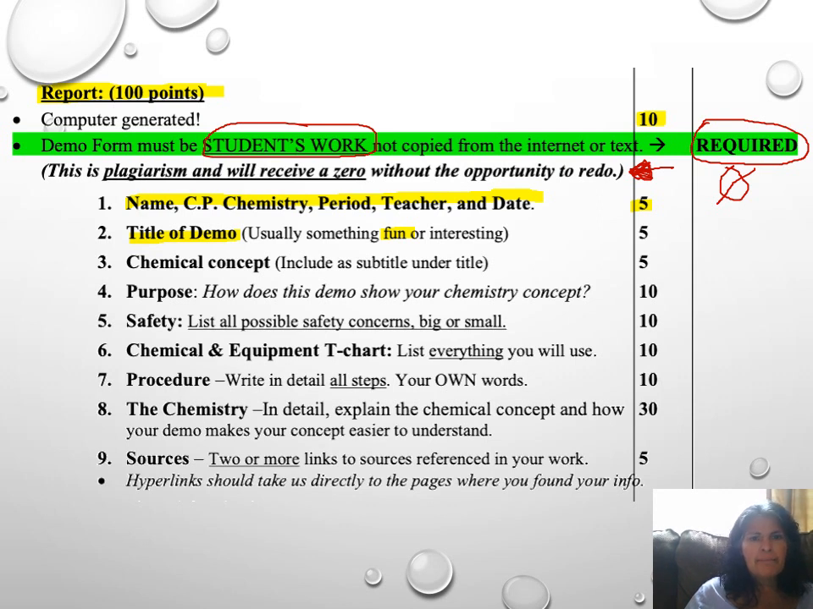That's 5 points. But then under that, you're going to tell me what is the chemistry. So if you were doing the 7 layers, that would be polarity and density, right? If you were doing genie in a bottle, that would be catalyst and oxidation. So you're going to actually go into the chemical concept. Then you're going to have the purpose, right? Every lab we do has a purpose. Your purpose statement is just 1 sentence, and it answers the question, how does this demo show your chemistry concept? Right? How does your chemistry concept relate to what we're actually going to see? That's it. Not a big explanation, just 1 sentence.